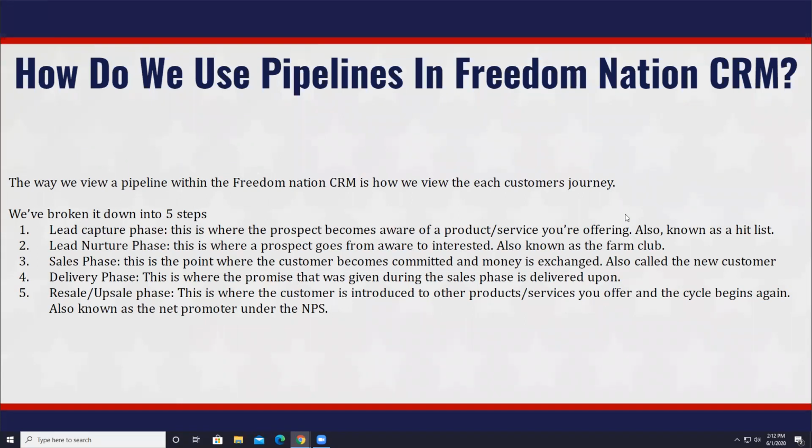This is an awareness phase. This is an attention phase. We also call this the hit list, okay? Number 2, the lead nurture phase. This is the point where the prospect goes from awareness to interested. We also call this the farm club. This is the point where you've introduced your product or service to a particular person, and they might have expressed interest. Tell me more. What's next? How do I work with you? This is the lead nurture phase, okay?